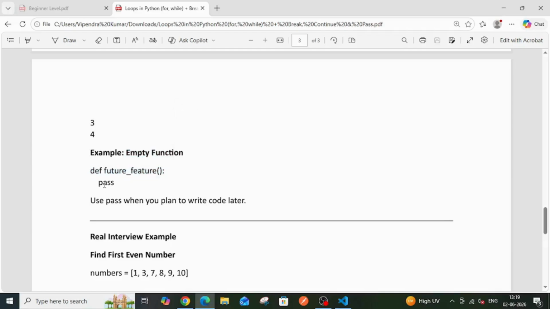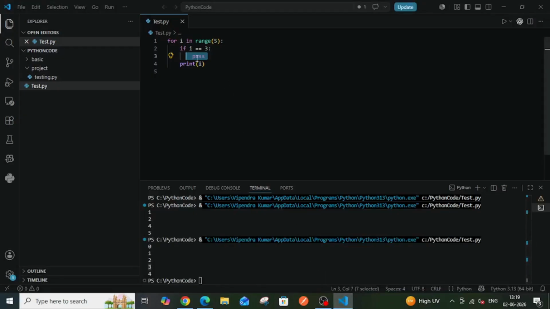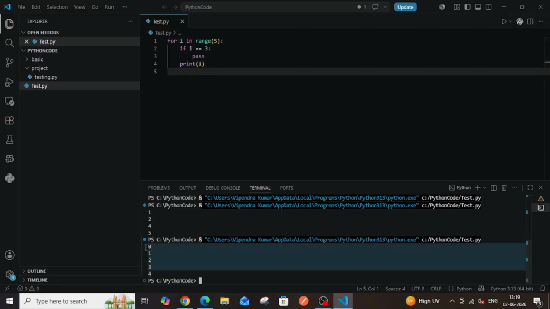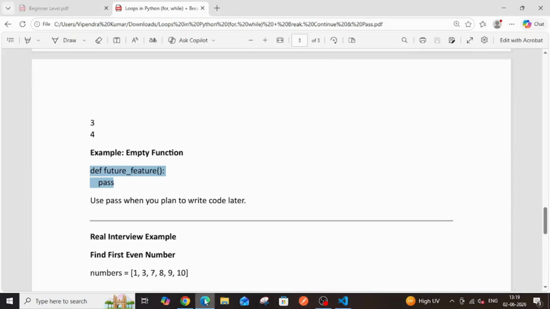If you use an empty function, you use pass when you plan to write the code later. So that way you can write it. The meaning of pass is that you want to write some condition later, so you can use the pass statement.